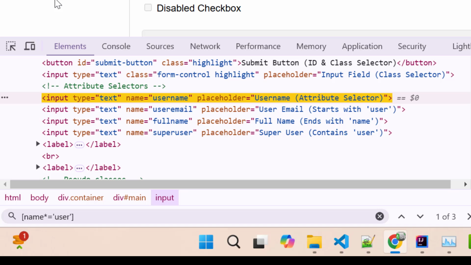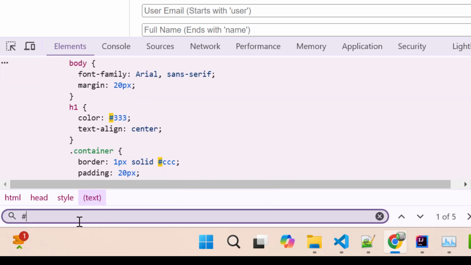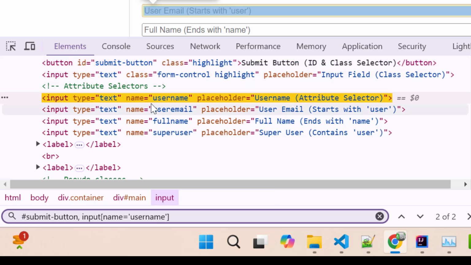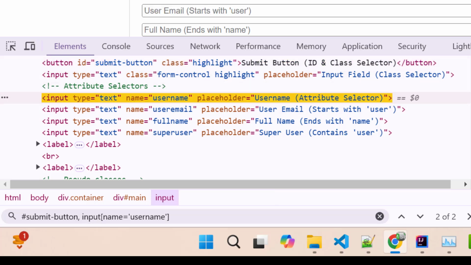We can combine multiple CSS selectors using comma. For example, I can write an id CSS selector, that means hash, then give the id value. Then you want to write a CSS selector for another web element because you want to locate everything together. Then use comma and maybe I can use input, then attribute name is name and value will be username. So now you can see it is highlighting two web elements. First one is the button where we have ID and second one is this input text box. So these are basic CSS selectors.